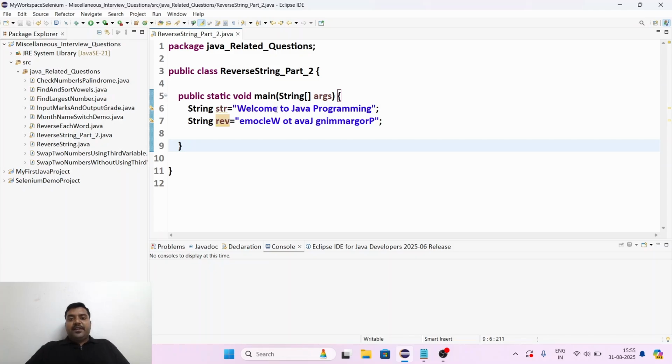So let's say here welcome is there. For the first word welcome, we have to reverse it like this. W should come at the last place, and E, the last letter of the word, should come at the first place of the reversed string. Again, TO is there, and after reversing it becomes OT. In this manner we have to reverse this.